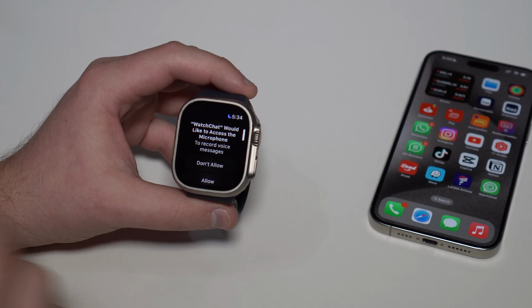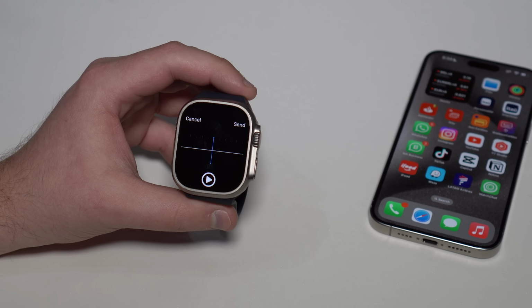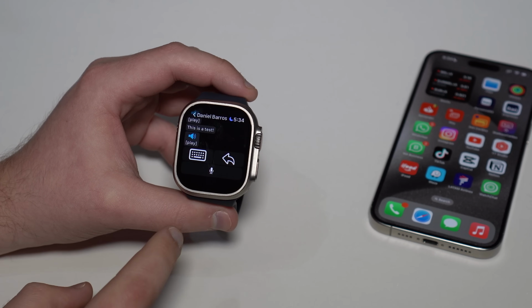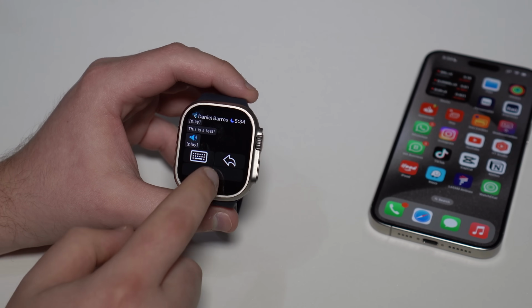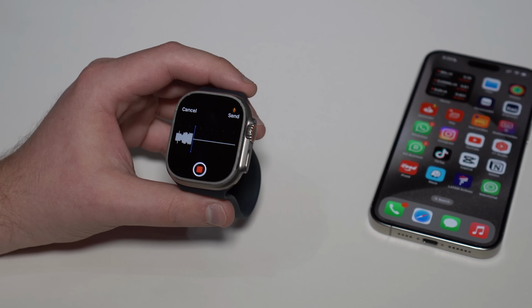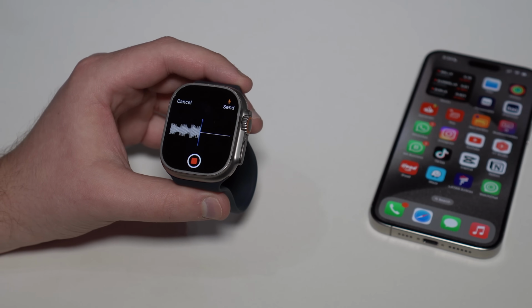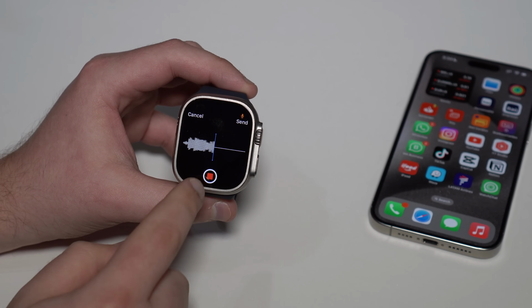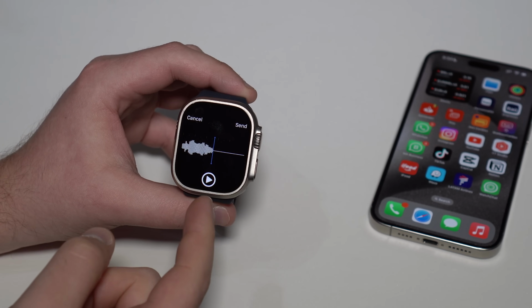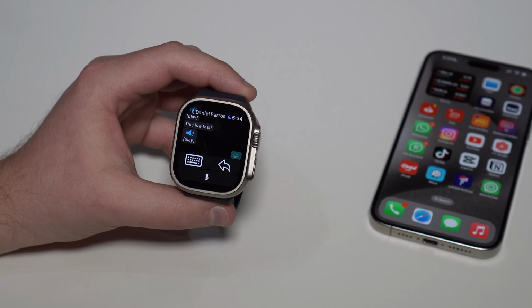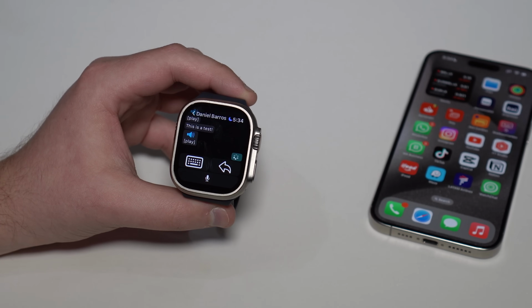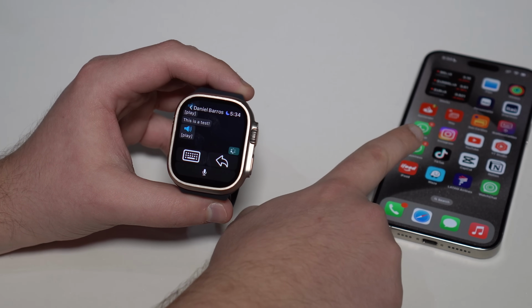And then for the very first time, it's actually going to ask for permission. So you can allow, you can cancel and do it once again, just for this very first time. Tap on it, and then as you can see, it's recording. So then you can go ahead and pause it, continue later if you want to, or just send. So then it's going to send, and it's already here. We already got the notification.